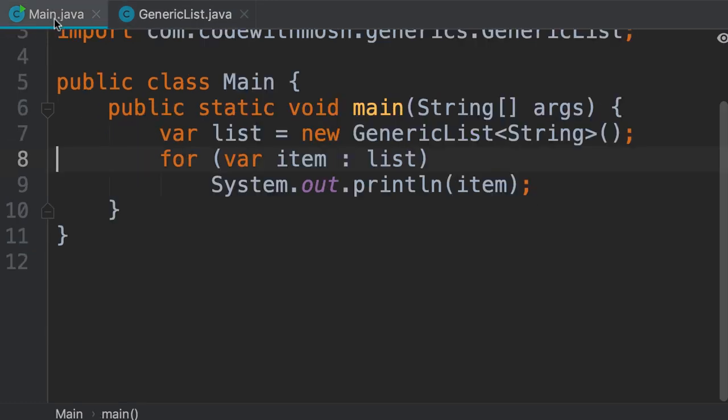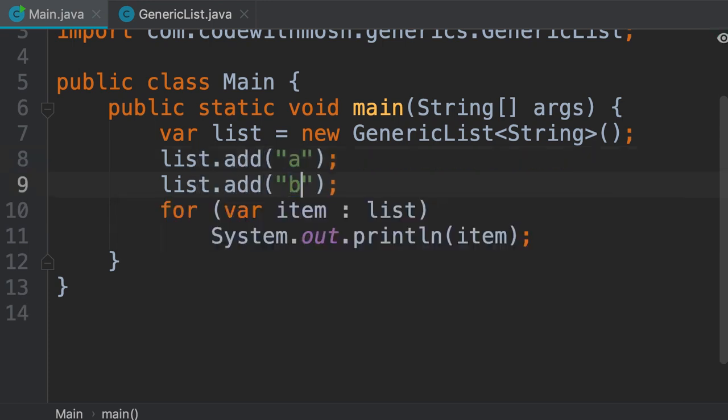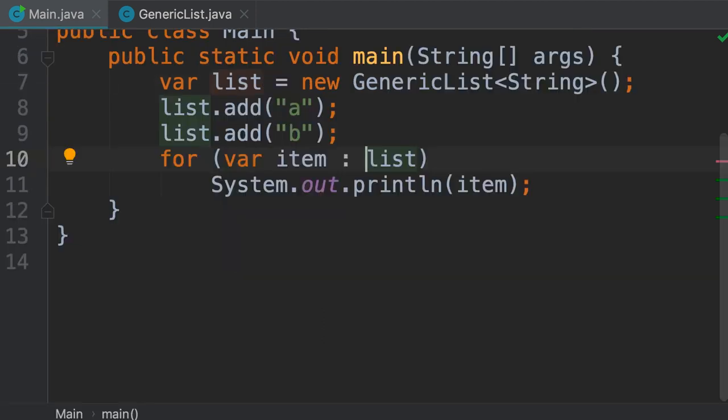Now, back to our main class. Let's add a couple of items in this list. Let's add A and then B. Here we can iterate over this list using a for each loop. Take a look. We get A and B. Next, we're going to talk about the Collection interface.